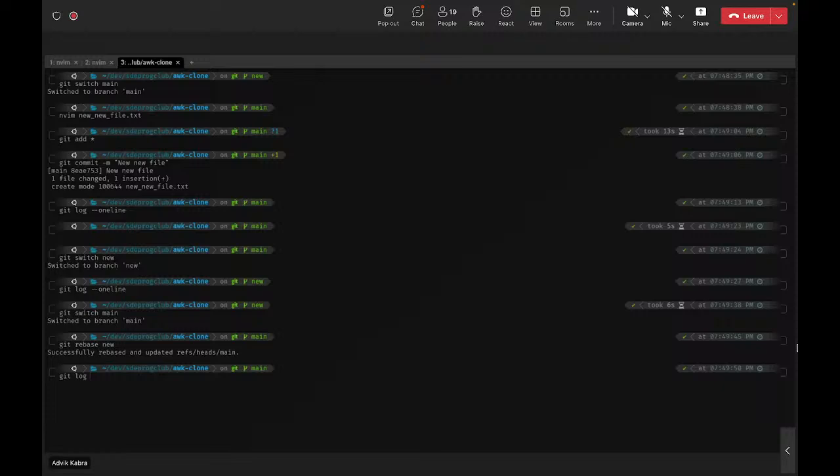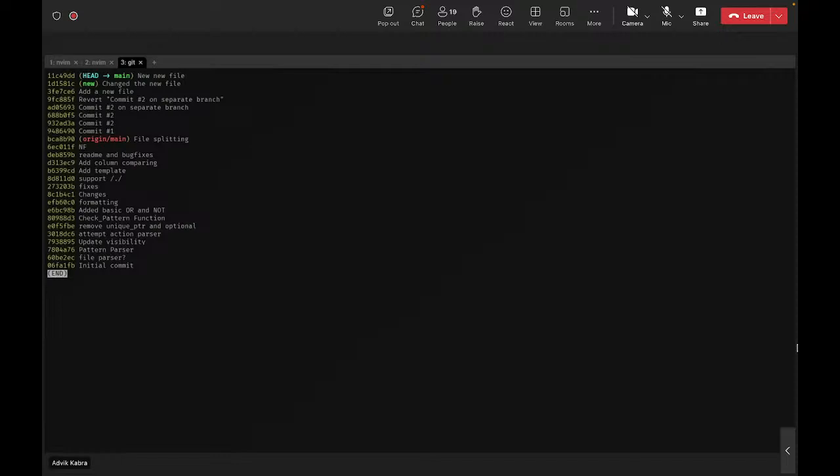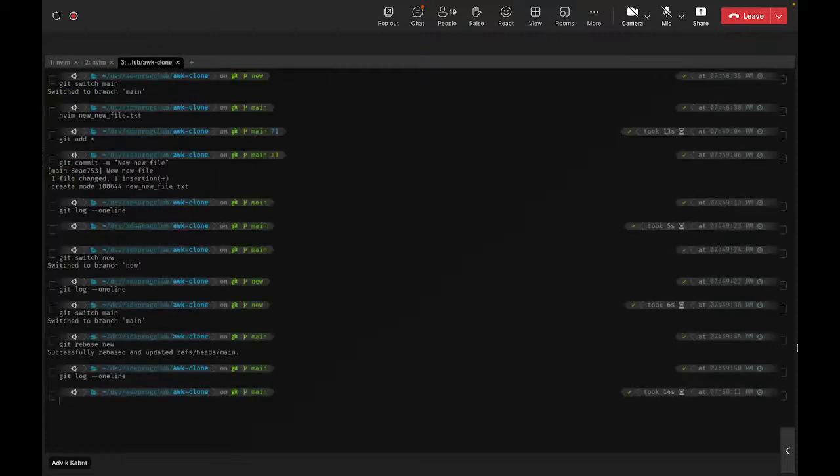Now I'll go through the log, right? So now you have this thing, add a new file, change the new file, and then new file, right? Because I had made that new file commit last. Now you have 1, 2, 3 commits all onto the main branch, right? So I hope you understood rebase better now.